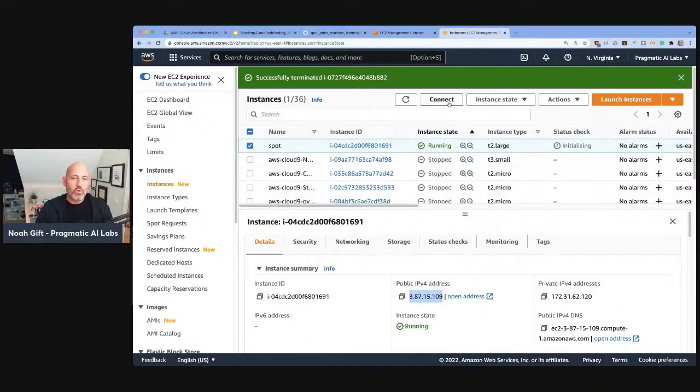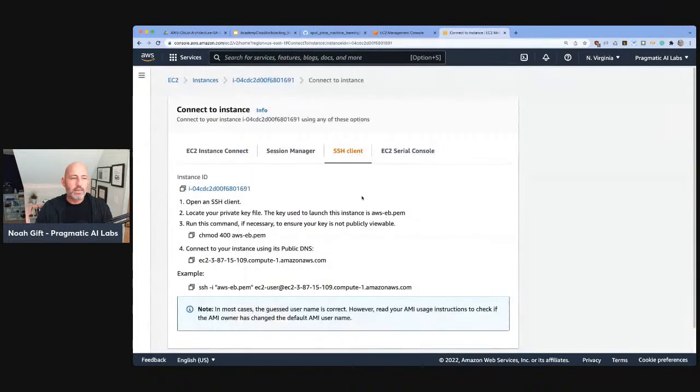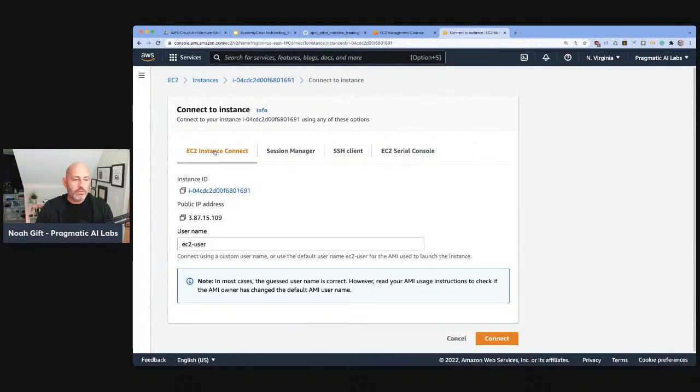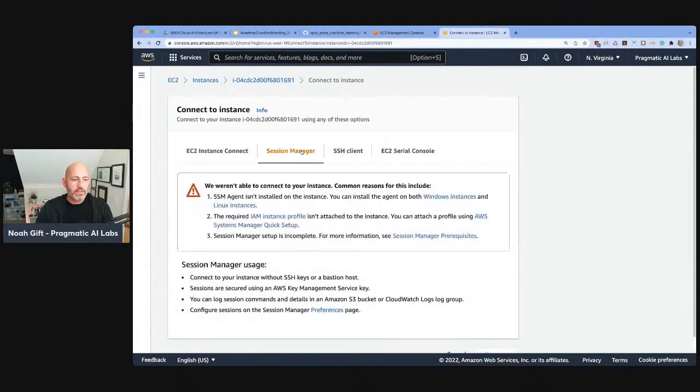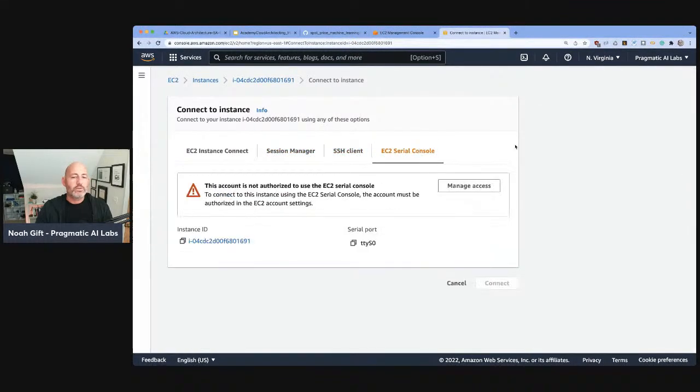And I could SSH, or I could just say connect like this. And I could use the EC2 Instance Connect here. That's one way to connect to it. Or I could use Session Manager, or I could do SSH, or I could do EC2 serial console. Those are all different options that we could use.